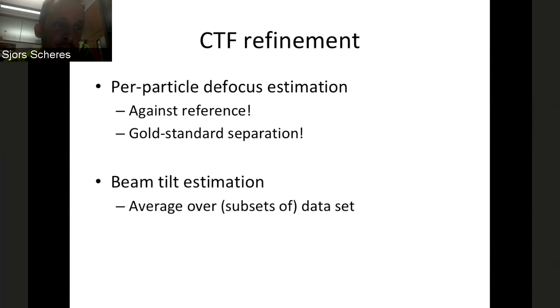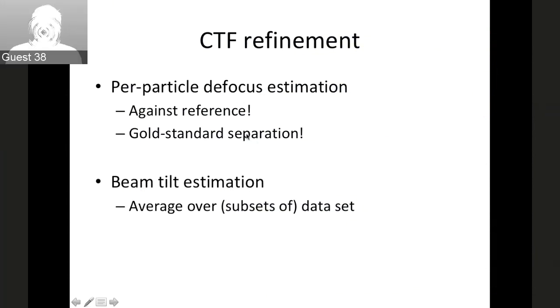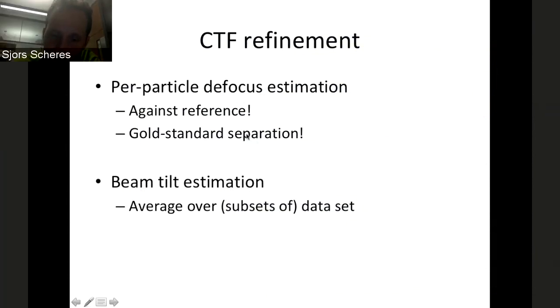So if you have 100,000 particles, that gives you 100,000 parameters. That's enough to overfit your data. So you have to do this using this gold standard separation of 2 halves. Otherwise, you will get overfitting of your data. This is just a technicality, which is implemented in Relion, and you don't need to worry about it. But you would if you would like to do this in other pieces of software, perhaps.